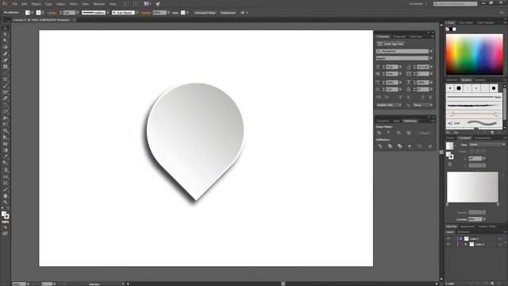So there we go, guys. Anybody recognize this shape? Yeah, it is indeed the teardrop icon from my lessons. That's how I created it, guys. Very, very simply. A few basic steps.